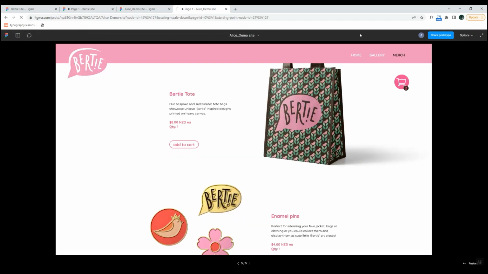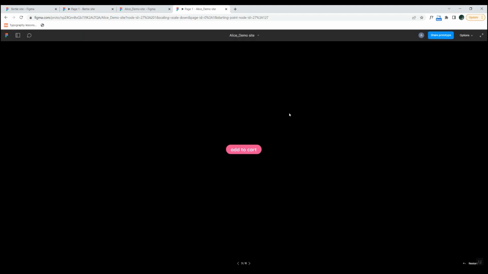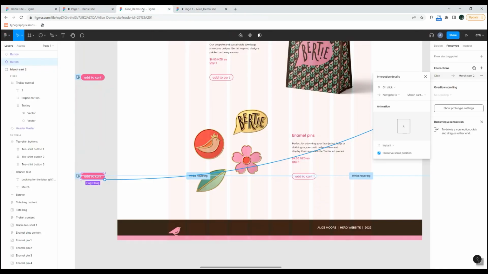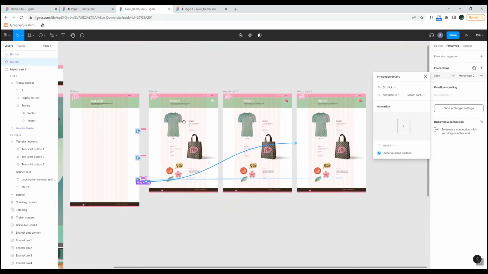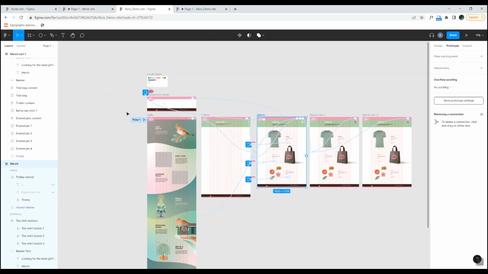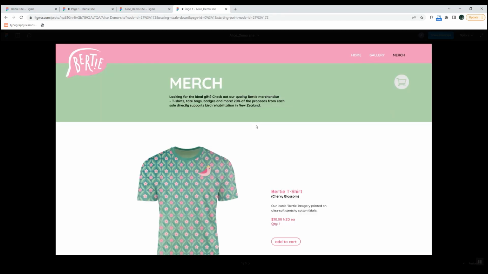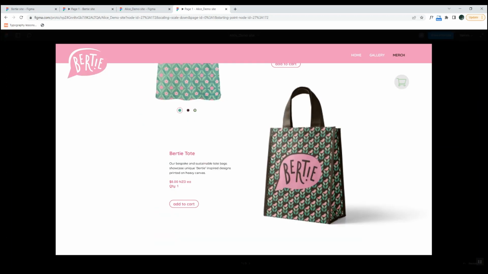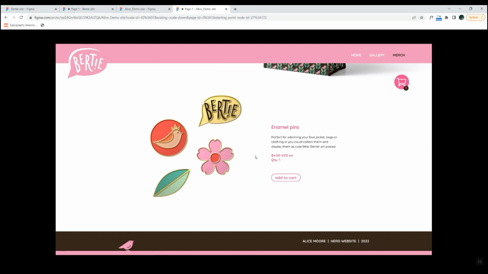And now let's go and have a look at that. We just need to make sure we are only viewing it from that merch page. And now it doesn't jump back up to the top. So that is done.